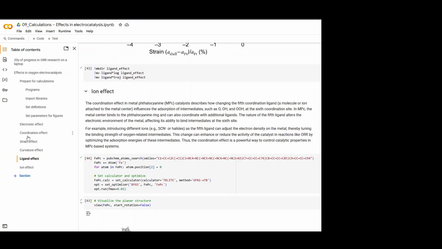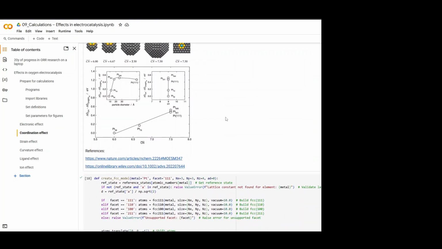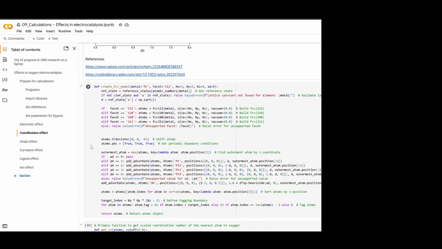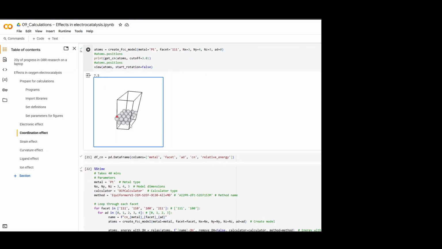Let me talk also about, for example, coordination effects. That's when we have different nanoparticles or facets of platinum, and then depending on the number of neighbors, we can assign coordination number and make some correlation. That would be a bit more sophisticated Python scripts, but remember that would be maybe the 10th seminar we are having, so by that time any student can learn some basics of Python and at least can understand what's going on here. Then we define some function.